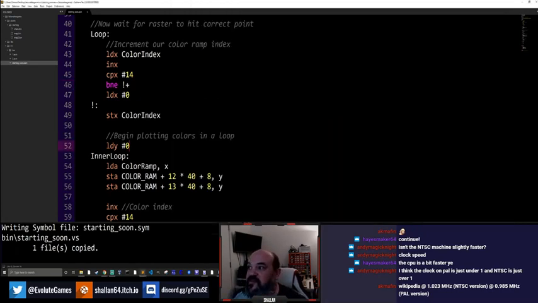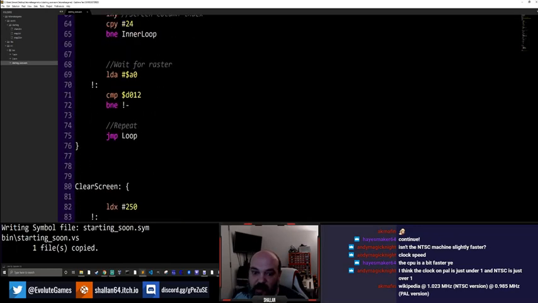So that's a sneaky way of just holding the execution for a frame. You just tell it to wait for the raster to get to a certain point and just keep looping. It's not ideal because you can't do anything else during that time. That's a blocking loop.